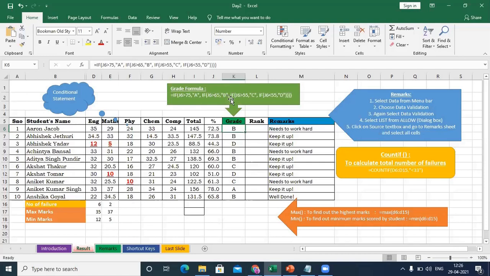You can add as many conditions as you want, only with the help of comma and the IF condition. Then comma, if the child is scoring above 55, the child will get C grade. Same way for D.